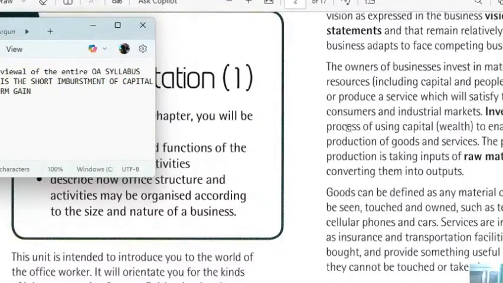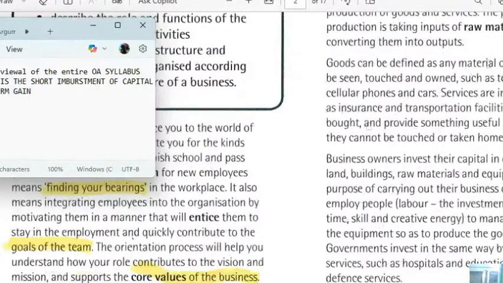The process of production is taking inputs of raw materials and converting them into outputs. For example, you might take a bark tree and make that bark tree into a table, a desk or something like that. Goods can be defined as any material objects that can be seen, touched, or owned, such as television sets, cellular phones, and cars. Services are intangible, such as insurance and transportational facilities. They can be bought and provide something useful for the buyer, but they cannot be touched or taken home.